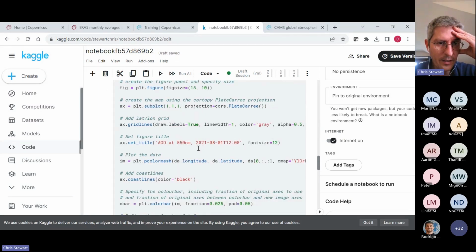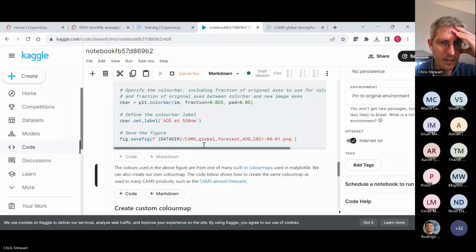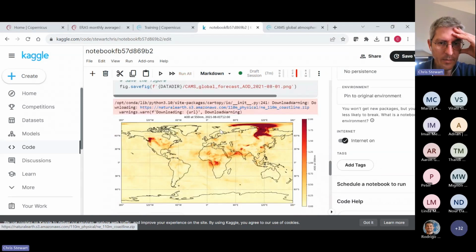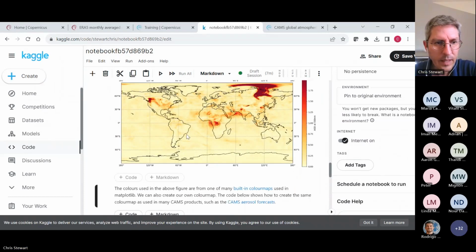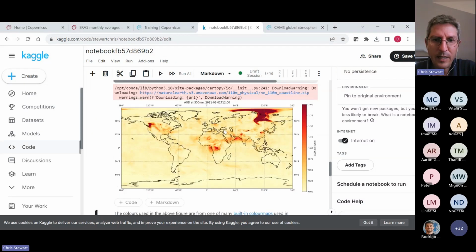So here you can then create a slightly more custom chart. So here we can see it much better. So we can see the total AOD at 550 nanometers. We can see the grid, we can see the scale, but maybe we don't like this color scale.